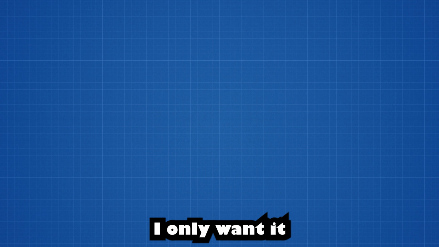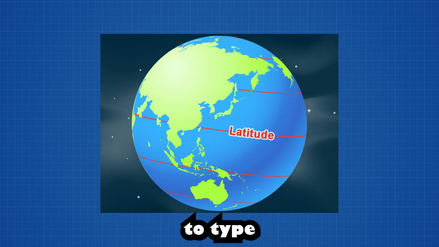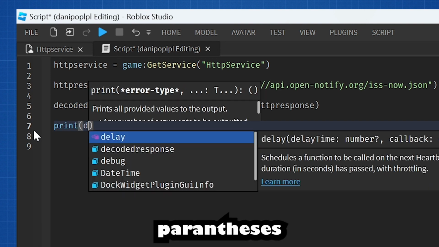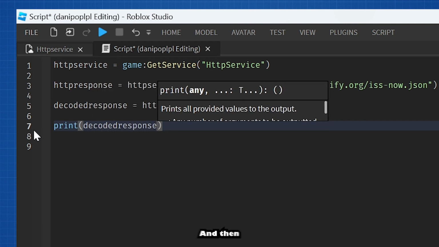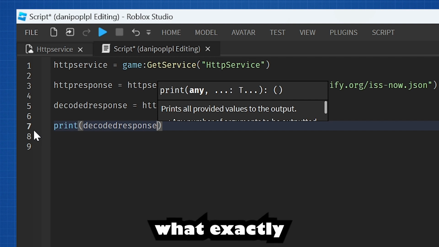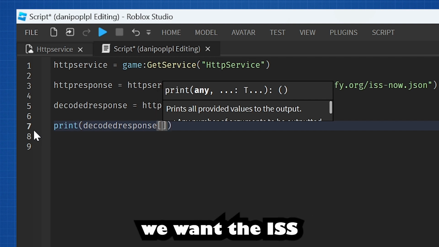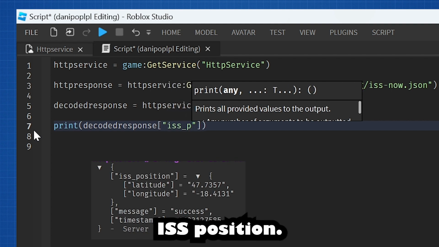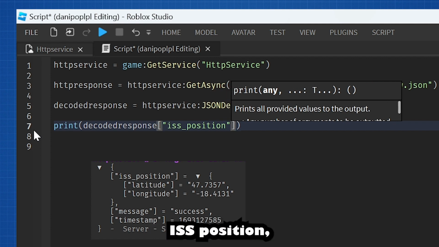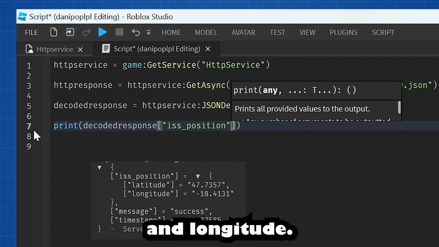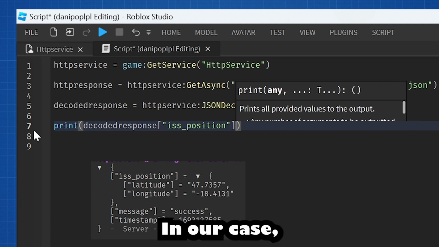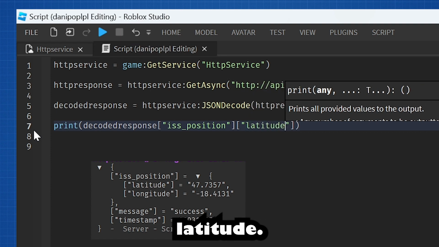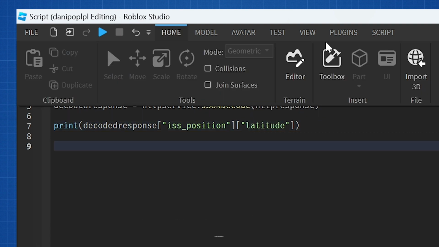Let's say I only want to print the latitude. For that we would have to type print, and then in the parentheses decoded response, and then we have to specify what exactly we want. In our case we want the ISS position, so we just do these brackets, ISS position, and then in the ISS position we have latitude and longitude, I'm not sure. In our case we want the latitude, so we just make another bracket right here and type latitude. And now when we run it we should get the latitude.